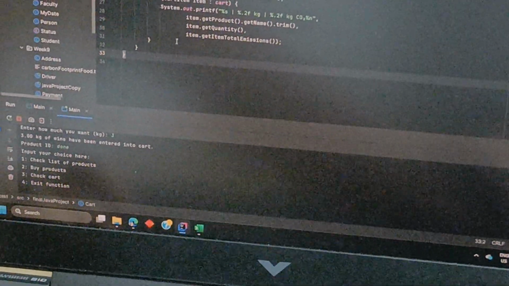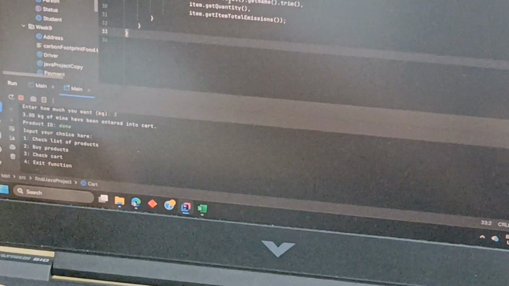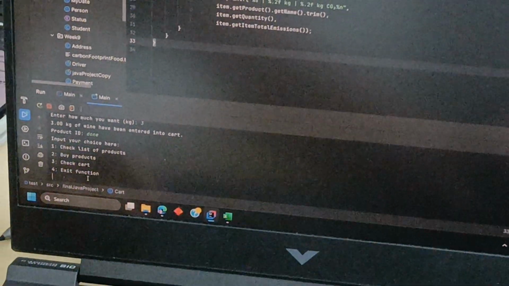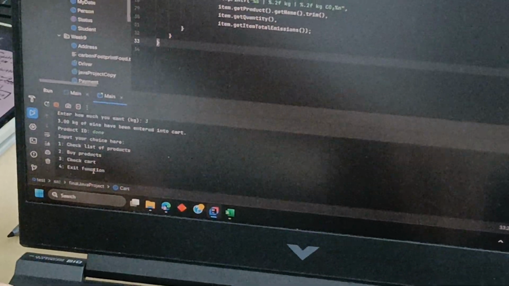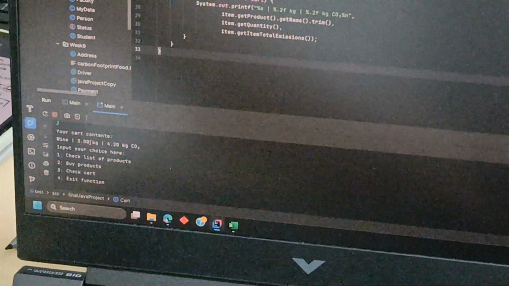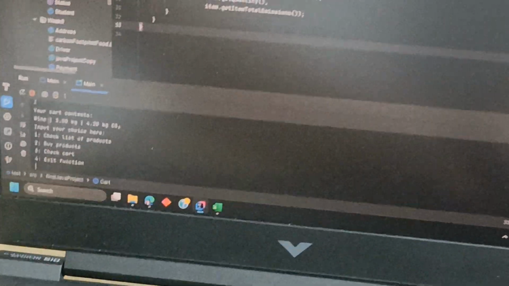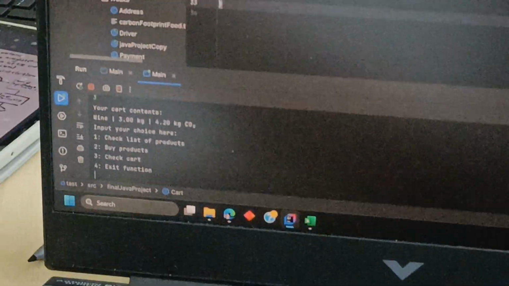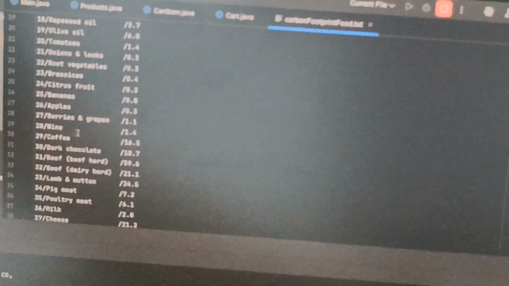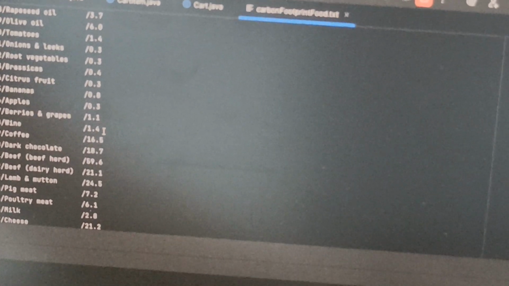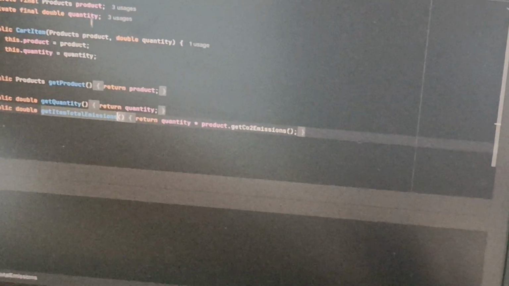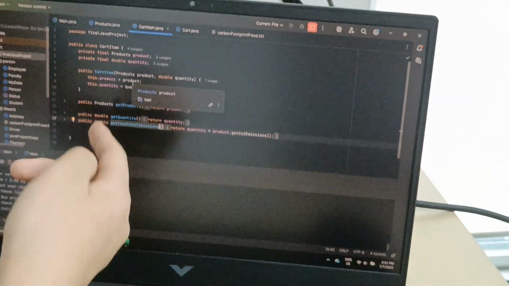This is displayed here, by the way. We have products, we have quantities, and the total emissions. Check it. Your cart contents have 3 kilograms of wine. And now if we refer back to number 28, you will pick the TXT file, you will notice that it's 1.4 kilograms of carbon dioxide emitted per 1 kilogram of whatever product it is. 1.4 times 3, 4.2. This is done like this.